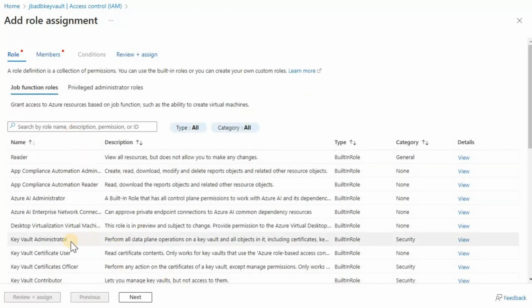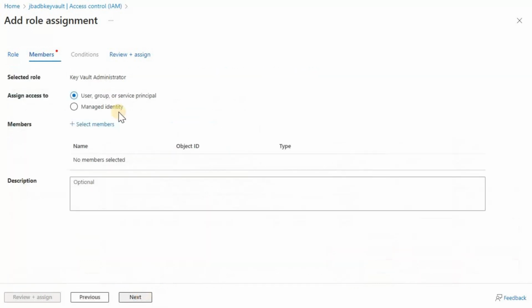So what I'm going to use, I'm administrator here. So I'm going to give Key Vault administrator access. Click on next, and I'll be using user group or service principal. You just need to click on select members, and then you need to add the user who will be accessing this particular Key Vault.